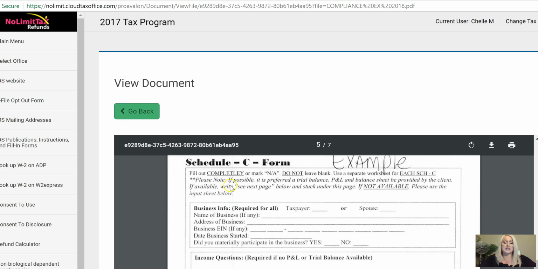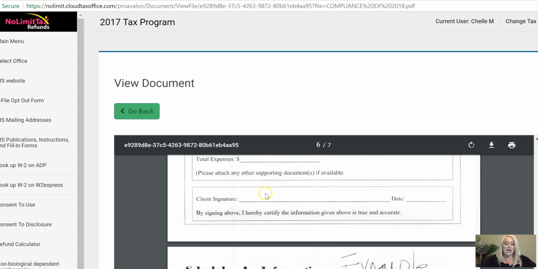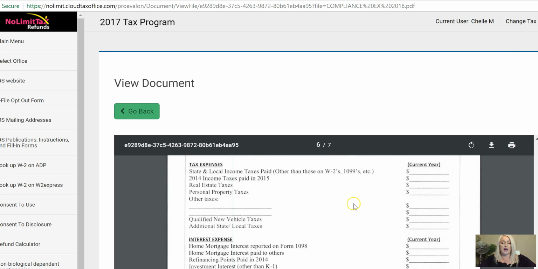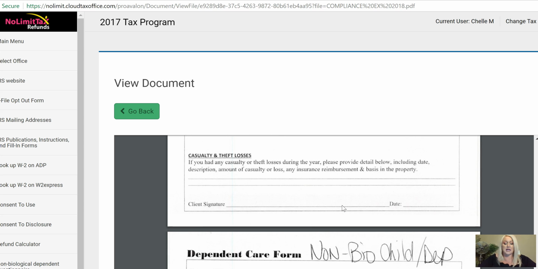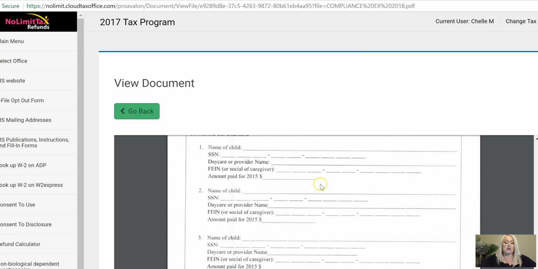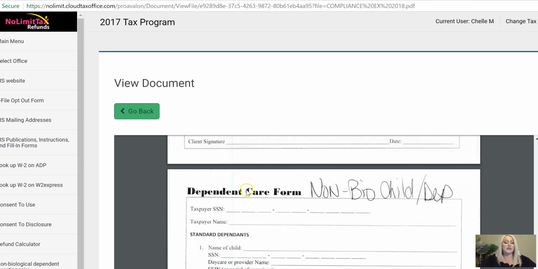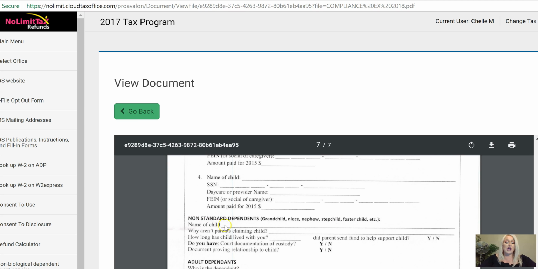If you have a Schedule C, you'll have this completely filled out by your client and signed by your client. If there's a Schedule A, you'll have that completed and any other documentation that they have for that itemization. If they have a dependent that's non-biological, then they're going to complete this bottom section of this form. We do want the taxpayer information at top, and then your non-standard dependents, and then your adult dependents below that.